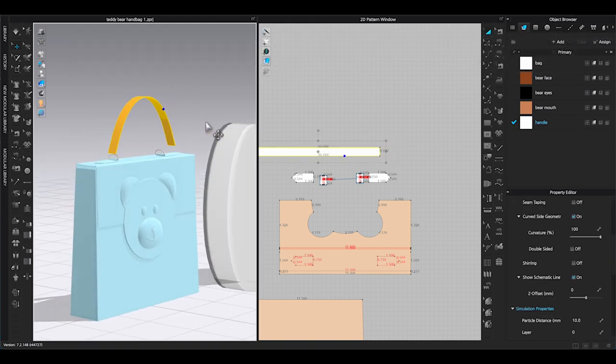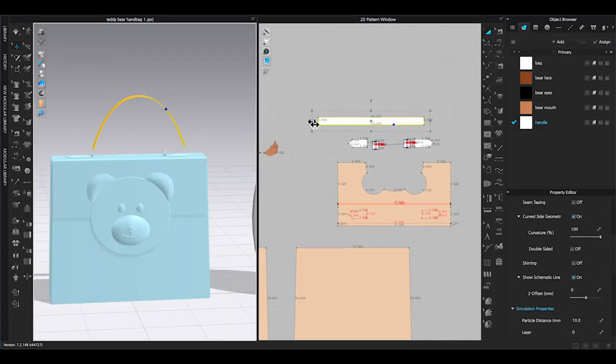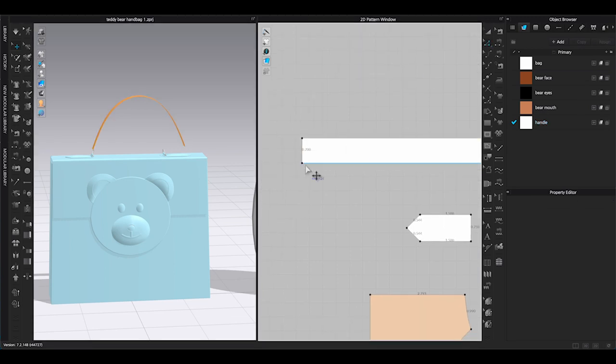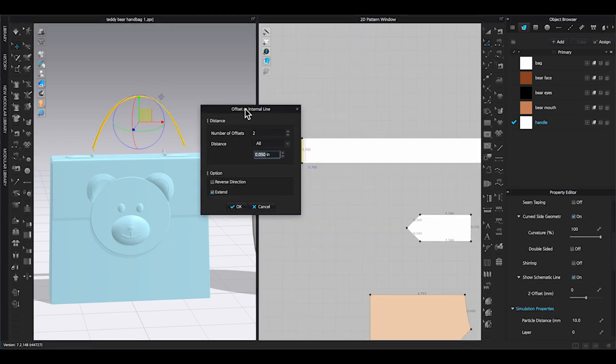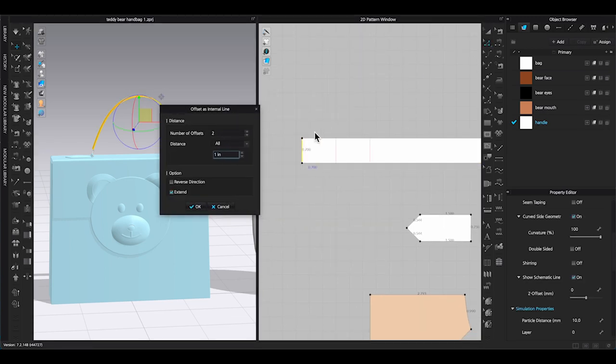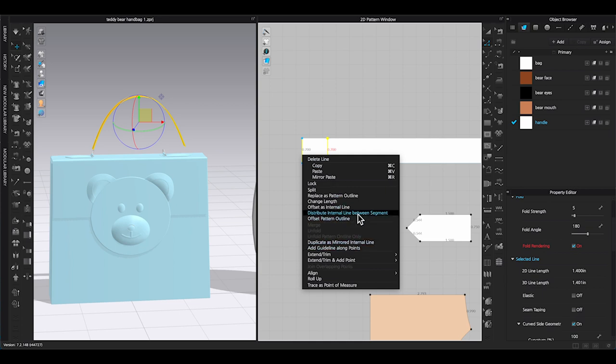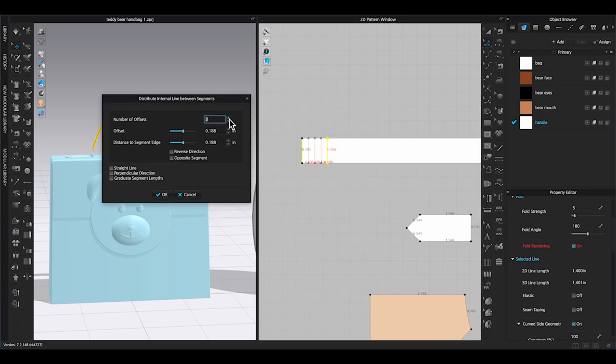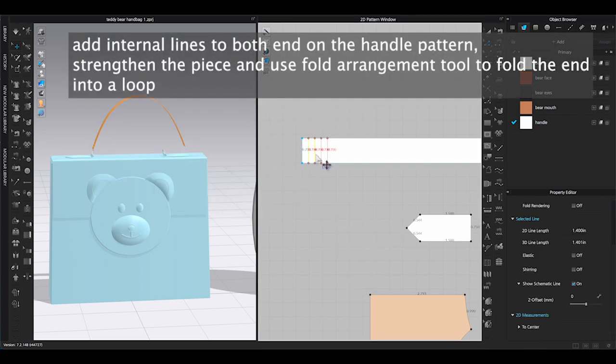I think it's still too wide, but I am not going to worry about it for now. I will adjust it later. On both ends of the handle pattern, I will create loops just like the ones on the handle base. But this time I am not going to make a separate pattern. I will add the internal lines directly from the end of the handle pattern.